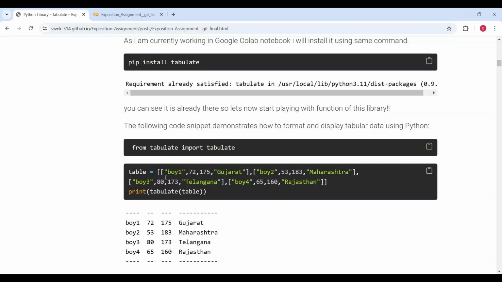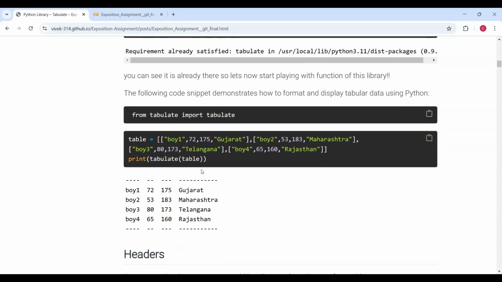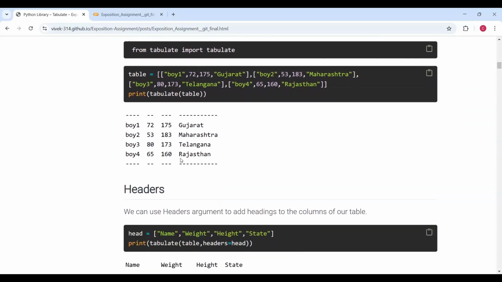Now that we have installed Tabulate, we will see some of its immense capabilities in our code. First, we will import Tabulate in our code. Then we can see that this messy table is so beautifully organized by Tabulate.